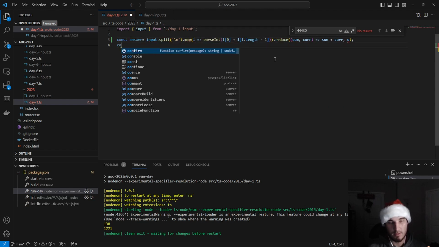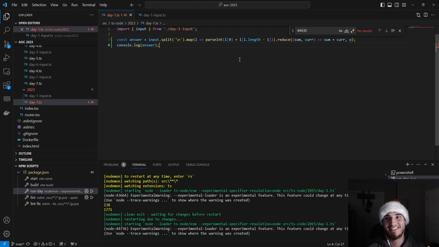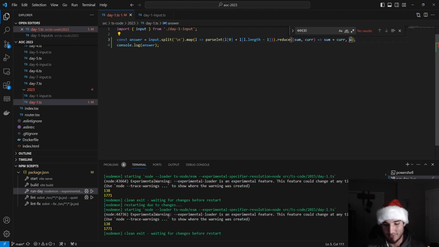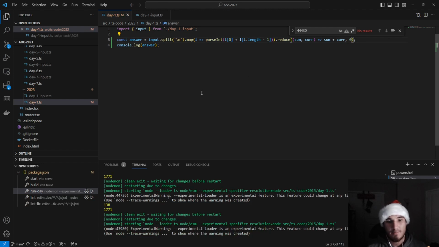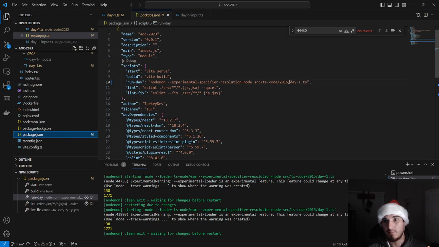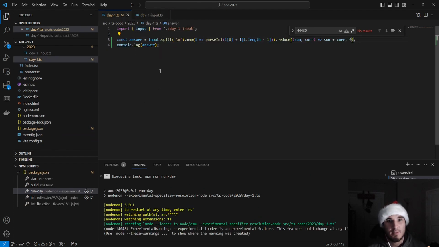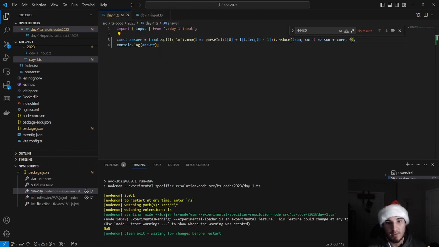I'll just go ahead and console log the answer. Oh, it's so much faster than doing Java. Oh, it's a 0, not an O. It'd be helpful if I was running the right day. That might be helpful. 2023 day 1. Whoops. There we go. And it's not a number, so that means that this didn't work.